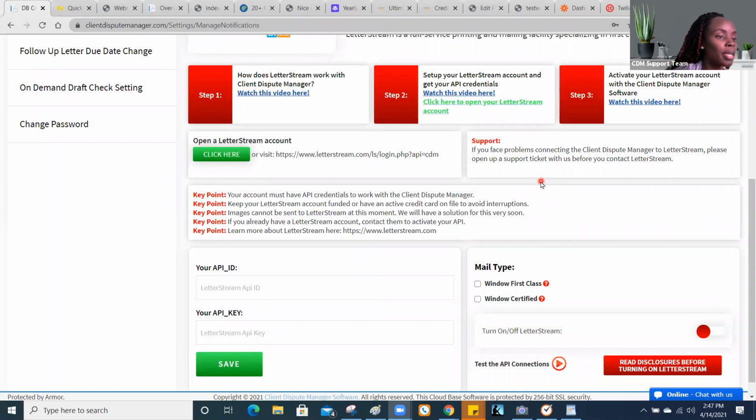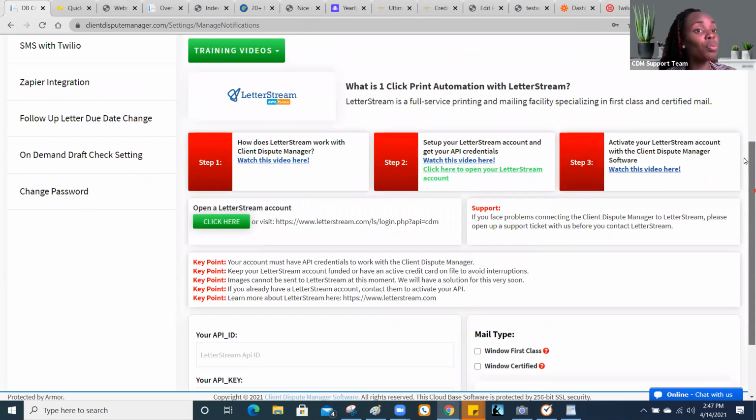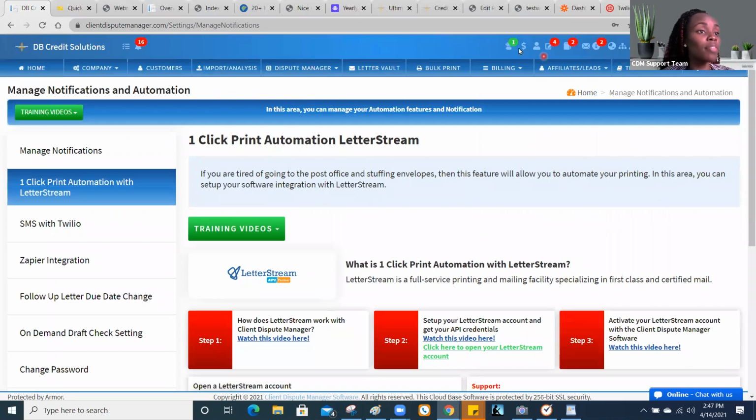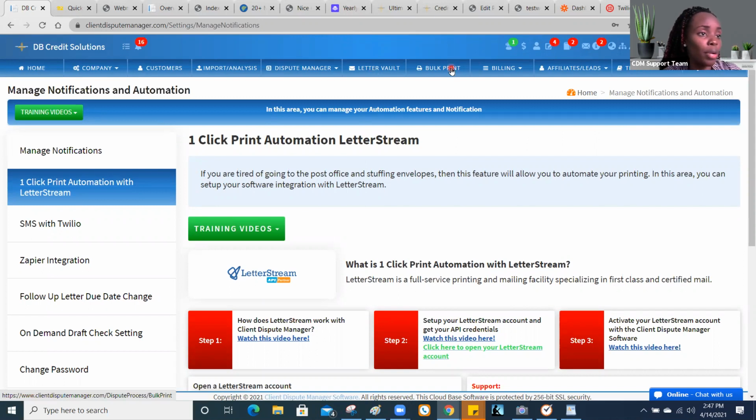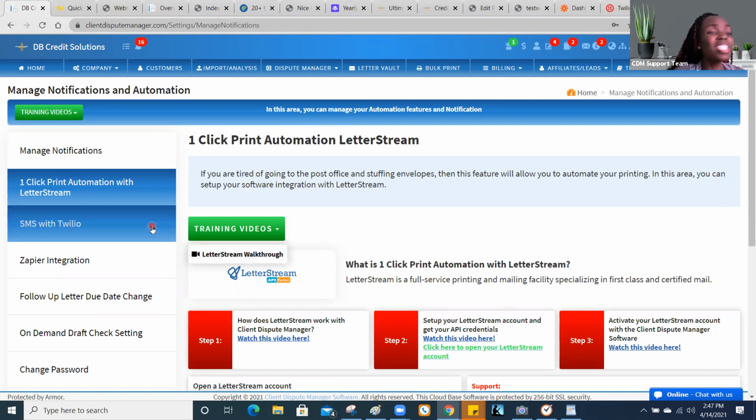When it comes to your automations, we want to make our process as easy as possible, right? Some of you prefer to just go to the post office. That's totally fine. All you have to do is to make sure that you turn off Letterstream's automation, so it's going to the regular bulk print, right? But once you have Letterstream connected, you should be able to automate that process and you go from there. If you're not sure what to do, what I want you to do is to just look at your videos, or you could just schedule a walkthrough session with us, especially for the Twilio.